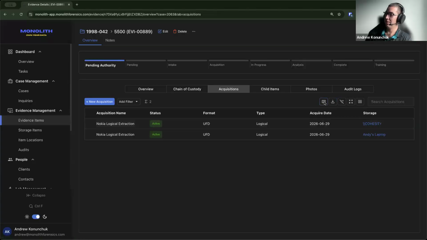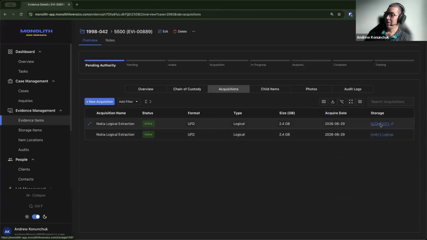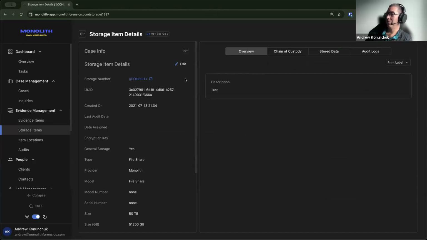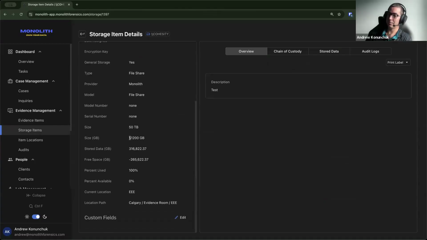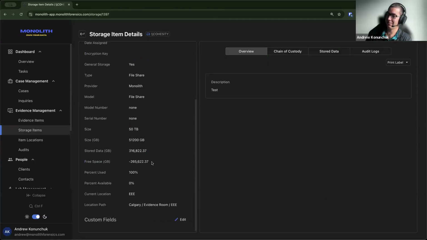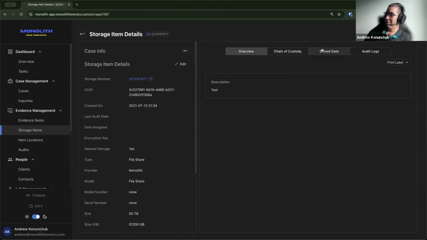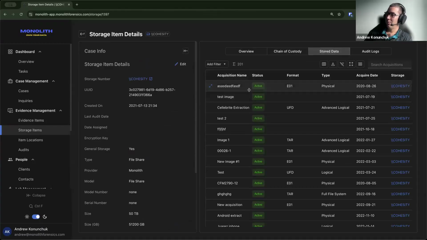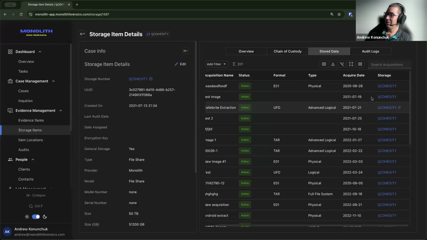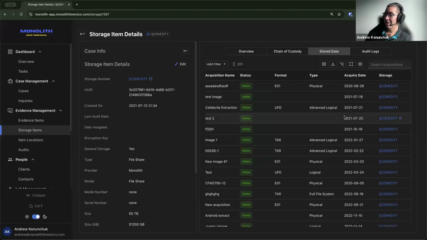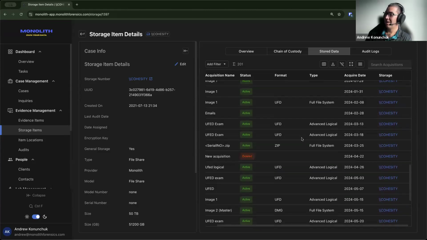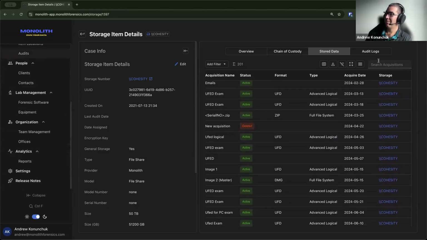And so what that'll do is if you click now on this particular storage, which you can add to your grid, right? So you can add the storage column. You click on Cohesity, and what you'll see here is information about this particular network share that you added to Monolith. So you'll get to see the size, how much data is on it. Obviously, we went way overboard here. We're negative free space. And you see some information about that particular share, but the stored data is the big one, right? So we have over 200 different pieces of acquisition stored on this particular network share that we're tracking within Monolith. And then if we did any audits or anything like that, we would also see that here on the audits log.